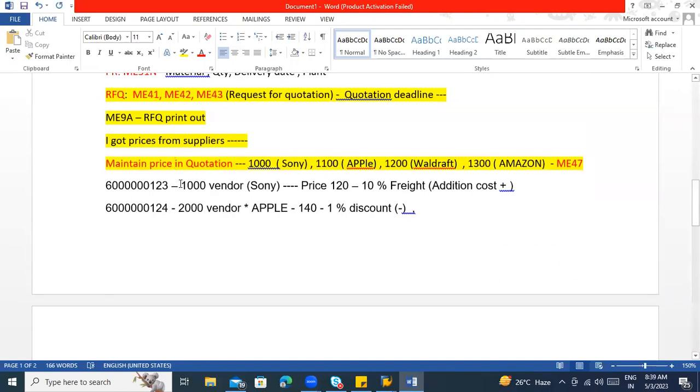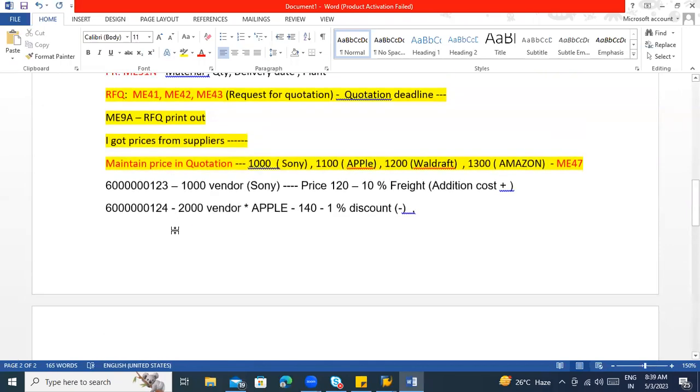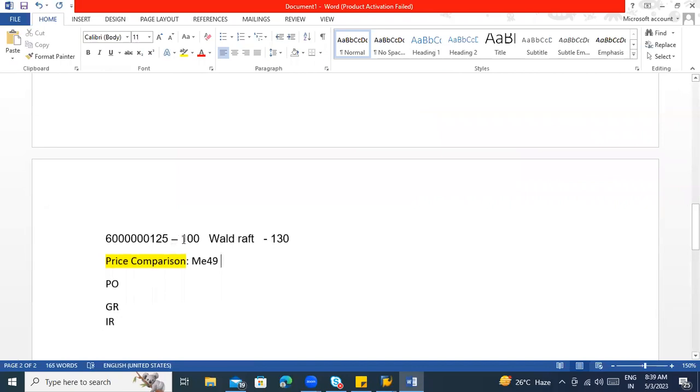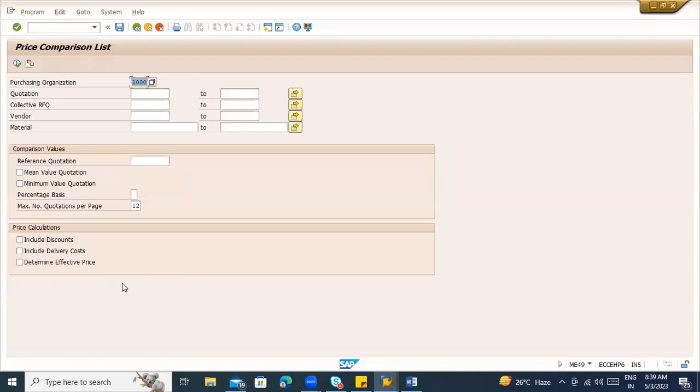So I'll be comparing the quotations now because I got different prices. I'm requesting the system to calculate all the figures and inform me what is the best RFQ, the best quotation. Now I'll go to ME49.